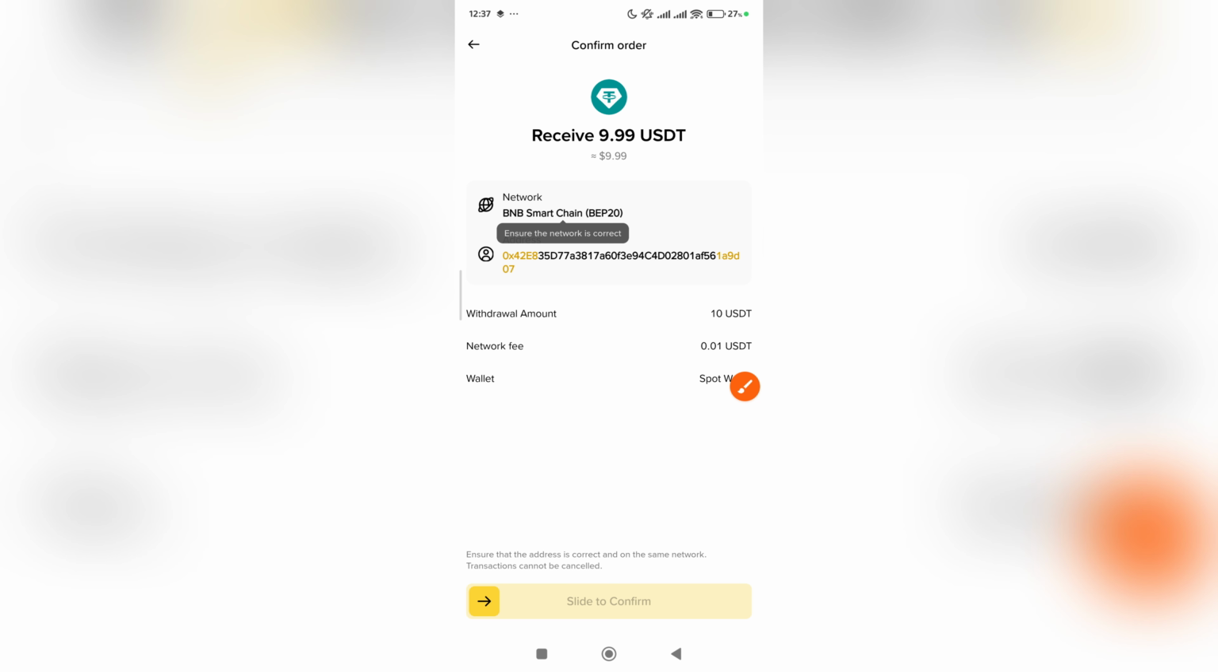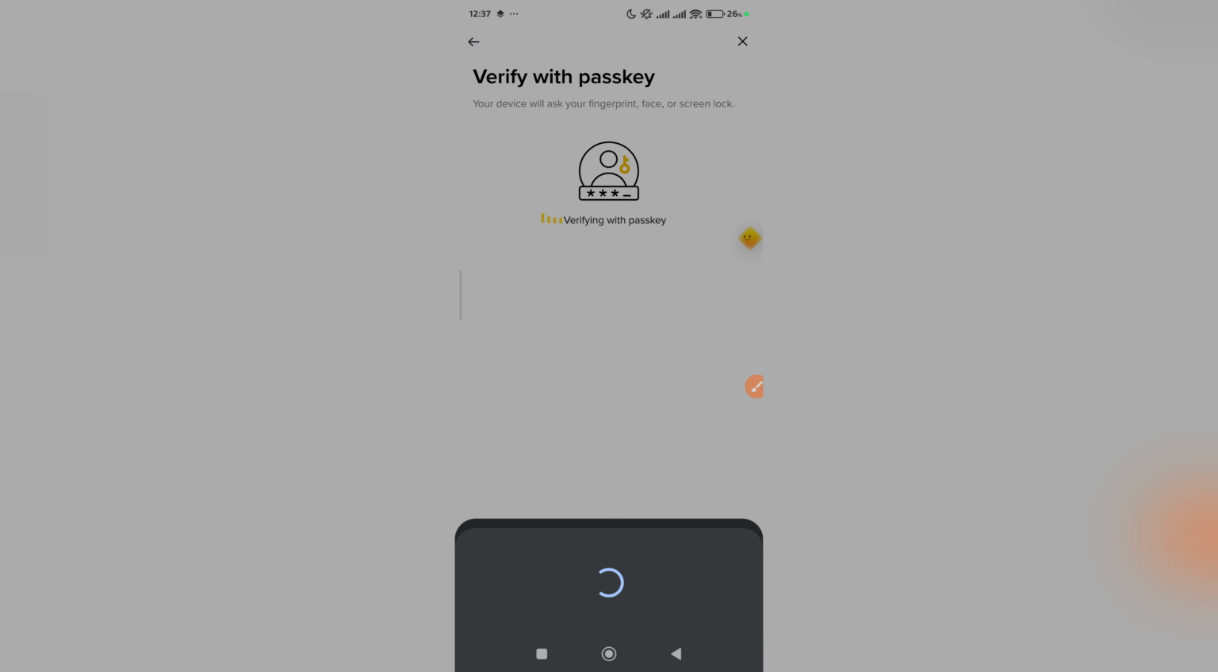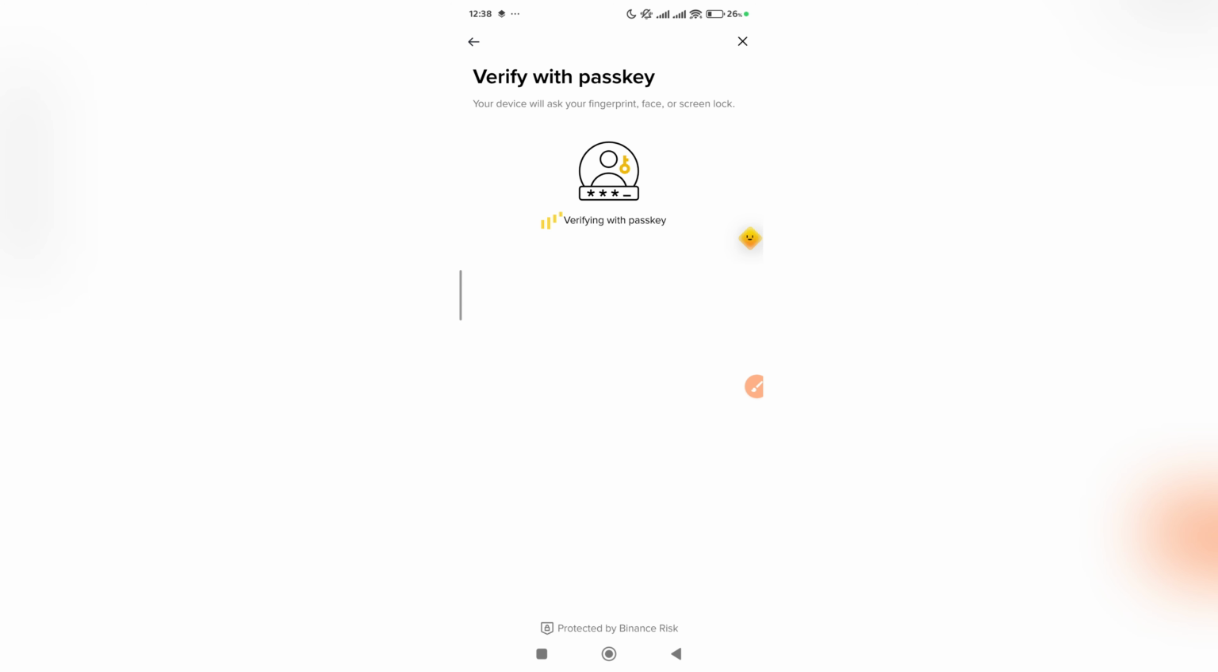Then we need to slide it from left to right. Just simply slide. And then now we need to use our passkey or any authentication code or email verification code, anything you are using. I'm using my passcode and that's it.